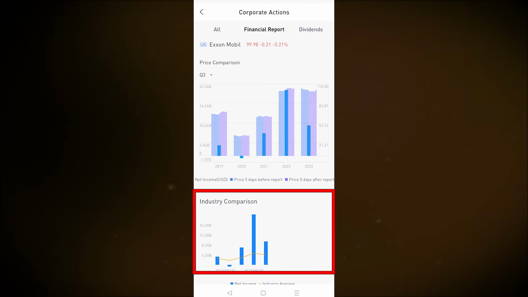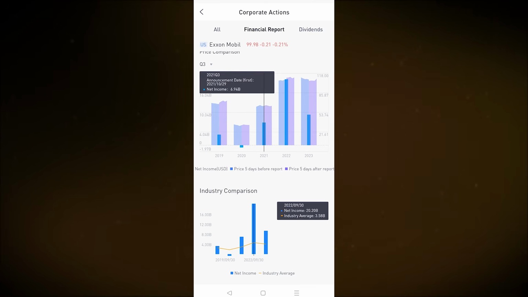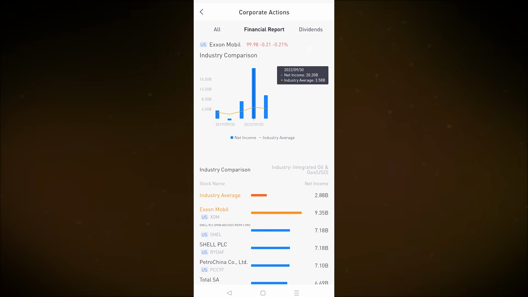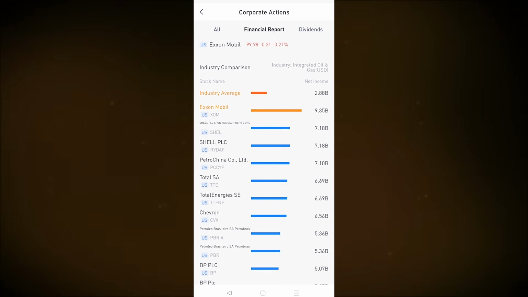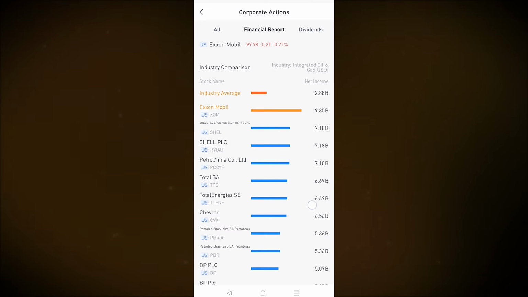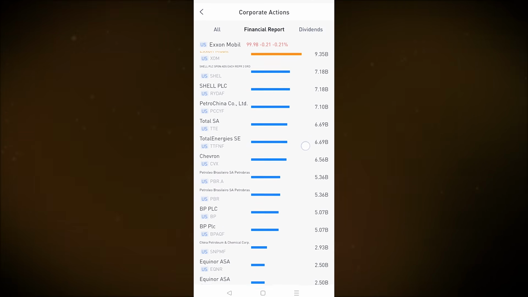Below you can see that Exxon's net income is much greater than the industry average. And by the way, you can click or hold on any graph in this app to get more details. Below that is another great way to compare the company with its competition. And as you can see, Exxon's net income is much higher than its competitors, with about $2 billion difference between them and the runner-up. It's a great way to find out how well other companies are doing as well.